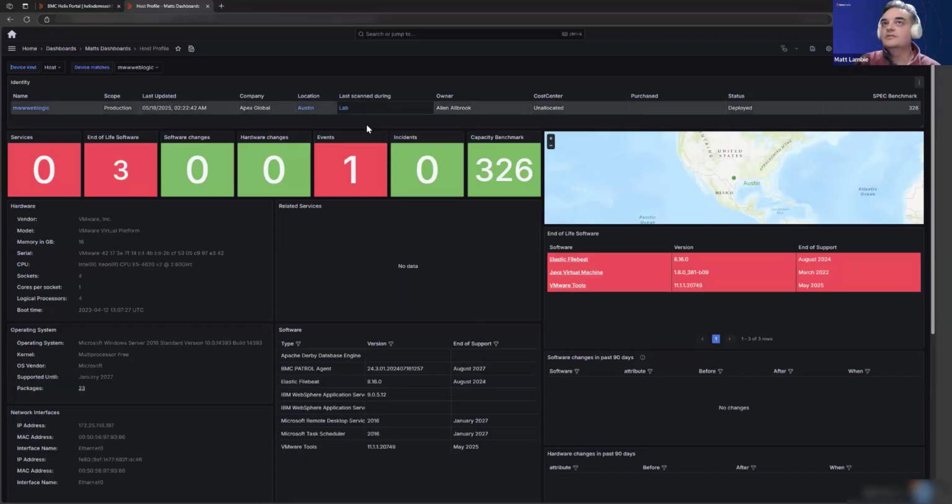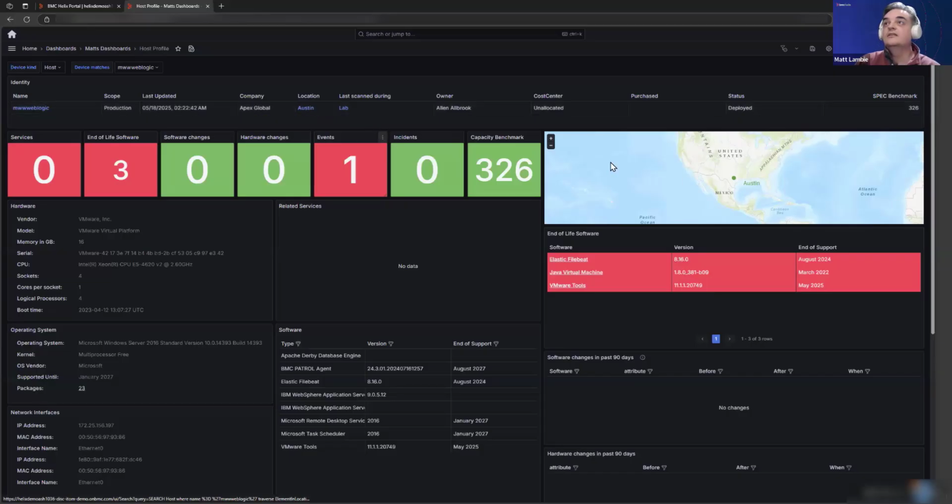At the top, we've got some data coming out of discovery. We've got a device. We know it's in production. We know when we last saw it. We know where it is. We have a representation on the map here.